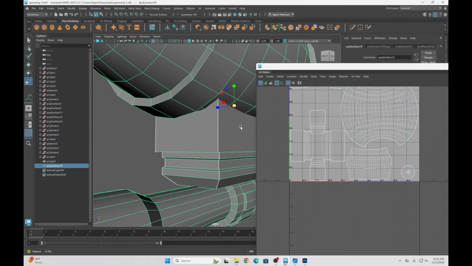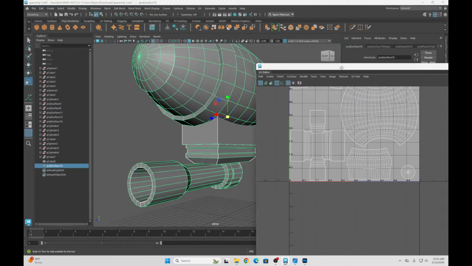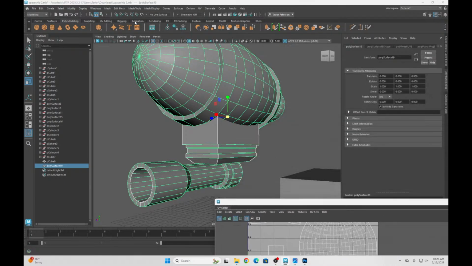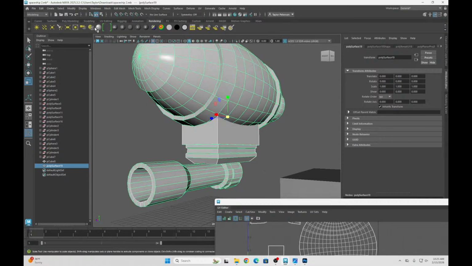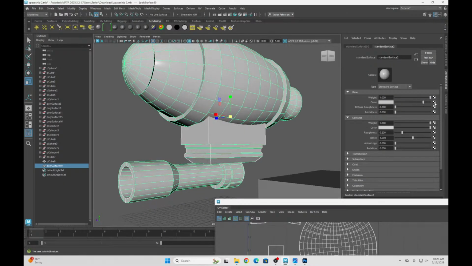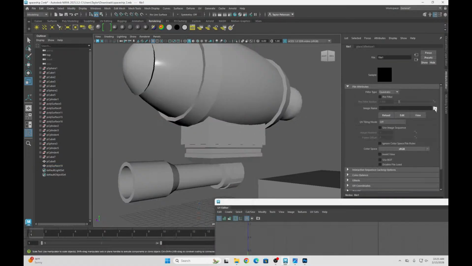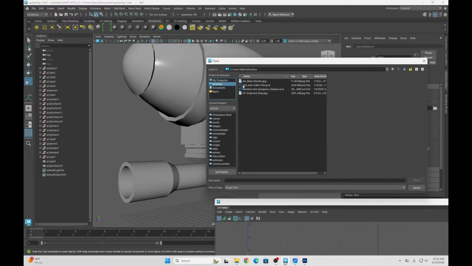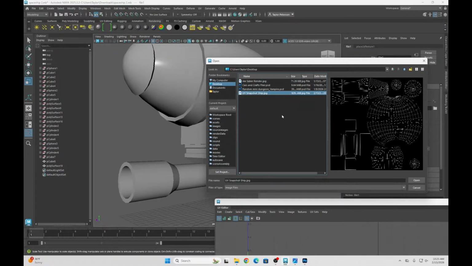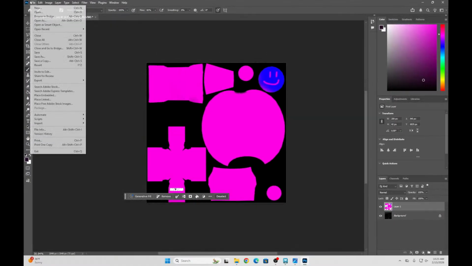All right, I'm gonna go into object mode. I'm gonna go to rendering. I'm gonna do standard surface material, and then I'm gonna click on color, file. Did it not save? Did I not save it right?